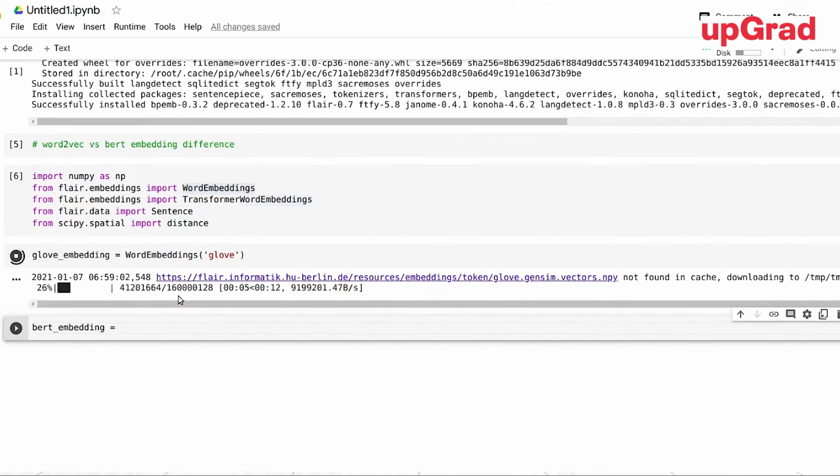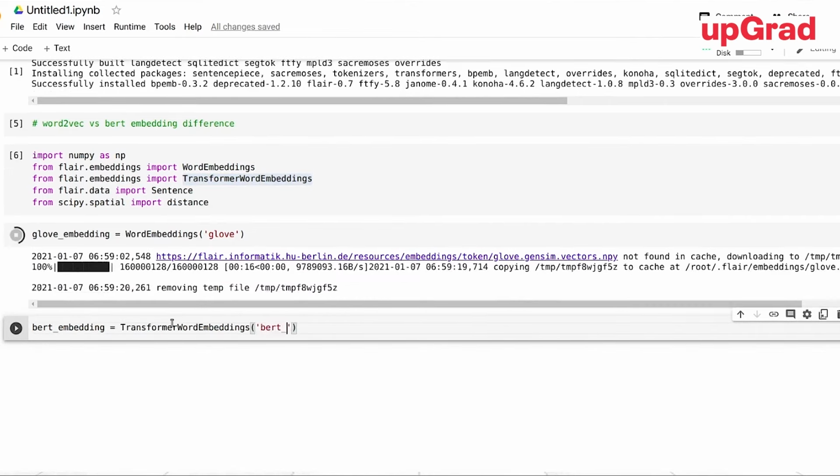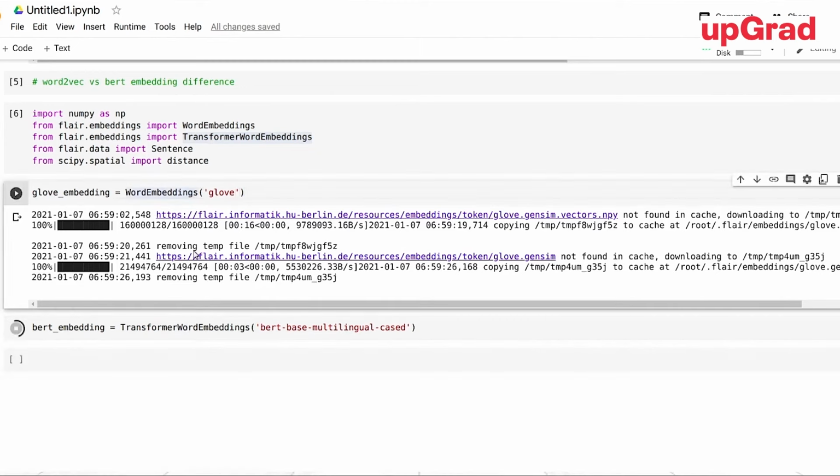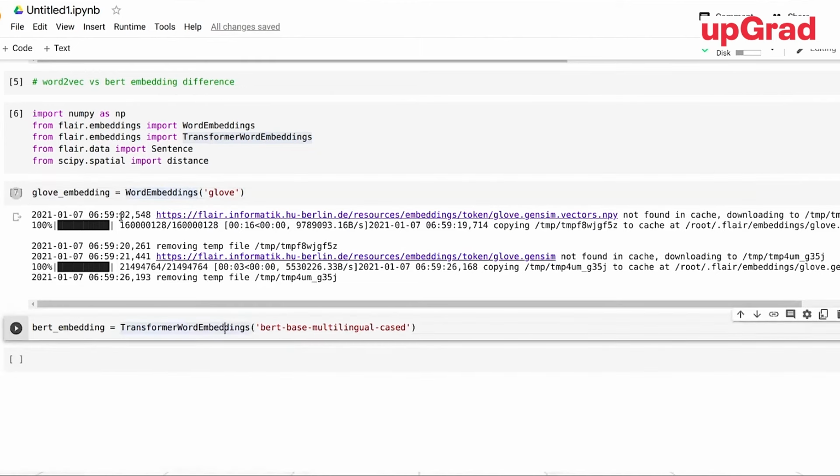So I'll take GloVe embedding, and I'll take BERT also. GloVe is downloading now. BERT embedding is bert-base, sorry, with a dash. GloVe is done, now BERT is downloading. So we have two word embeddings downloaded: GloVe, similar to word2vec, and BERT embedding. GloVe is the generic, existing one. BERT is a new one, a transformer embedding. So we have BERT and GloVe loaded now.